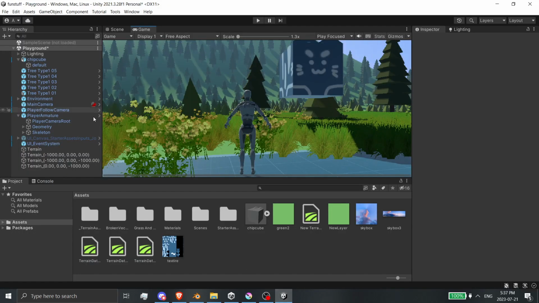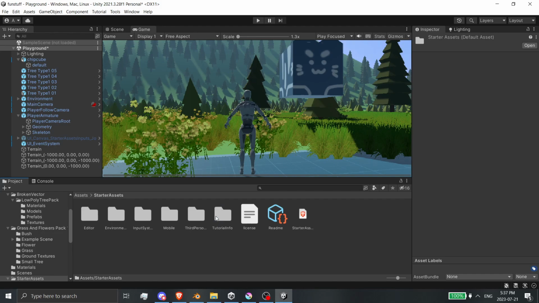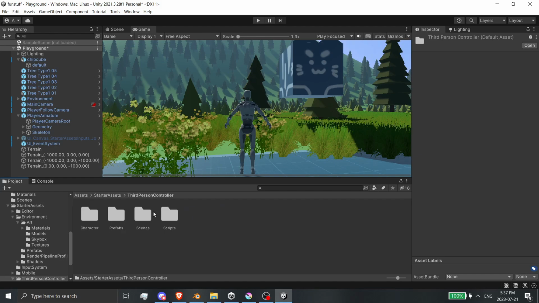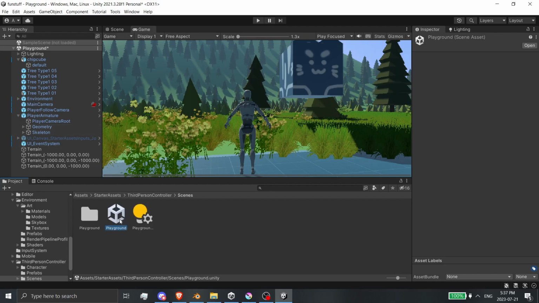First step? Okay. So in your assets, you can go to starter assets under third person folder. You go to scenes and you go to playground and you just drag it right into the hierarchy here. You can also search this and our playground prefab and you can reach it there.